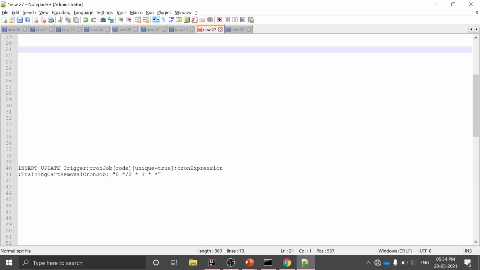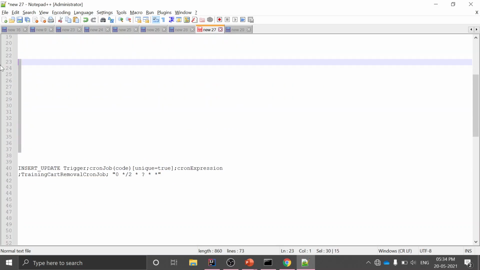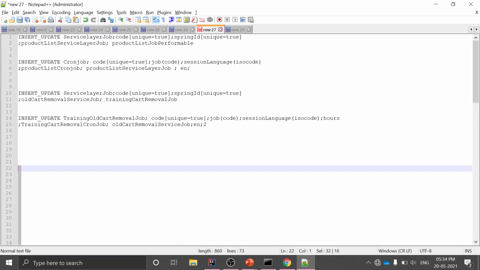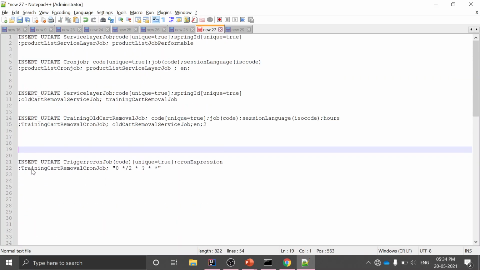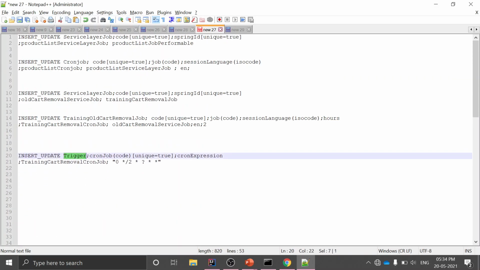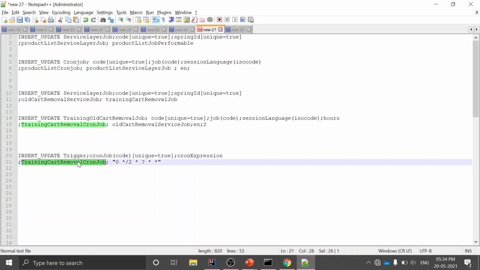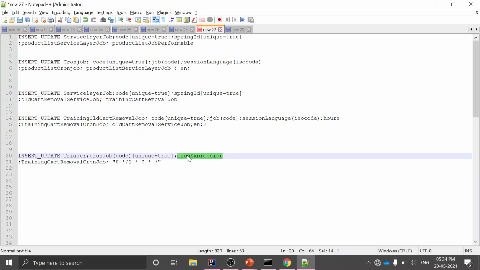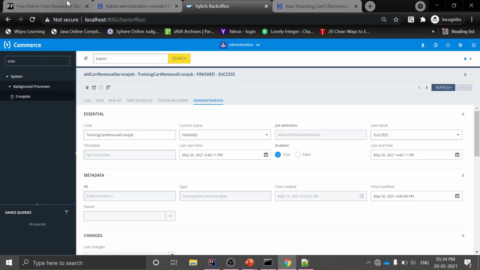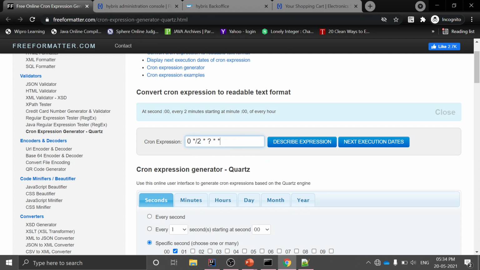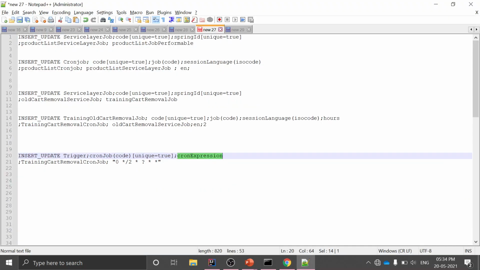So for the trigger, what you need to do is use the trigger table. In that you need to mention the cron job for which you want to define the trigger, and you need to mention the cron expression. So if you remember, at the start of the video, we created one cron expression for every 2 minutes. Copy it and paste it into the double quotes here.